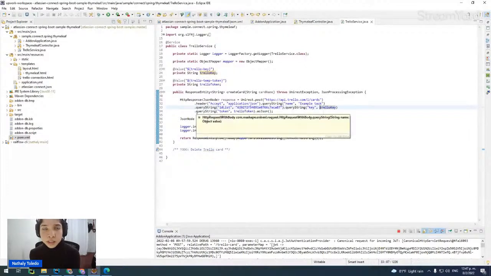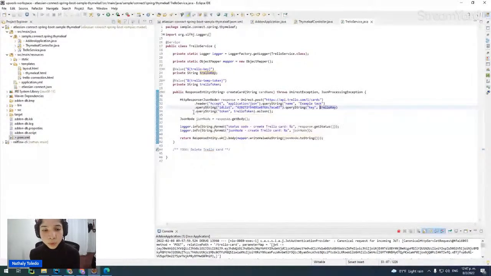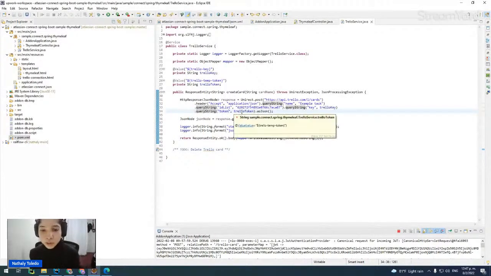You have to generate this from Trello. We will not cover this at the moment, but basically it's a key that you get from a specific settings page of Trello. You click on a button and it generates the token and the key for you. And then we also pass the token, which is another part of the authentication process.